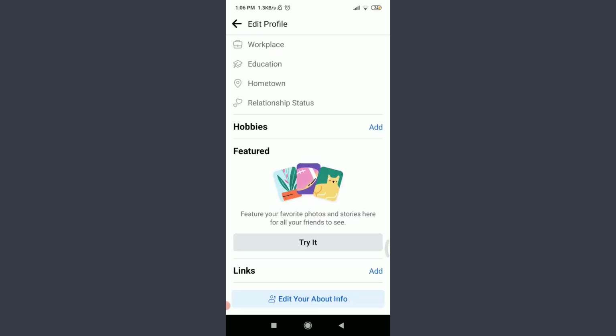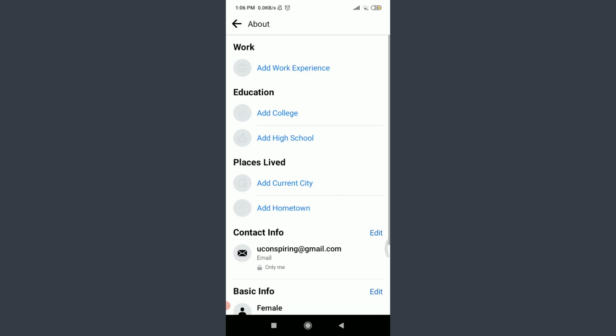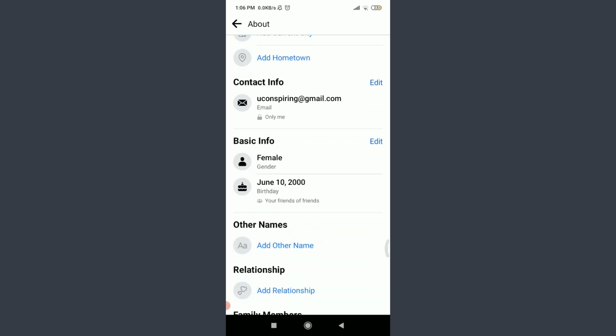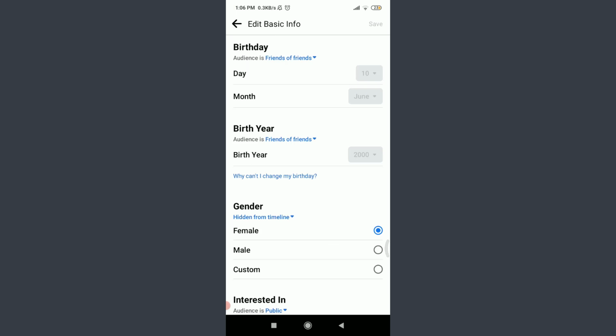Scroll down. On the bottom you can see an option of edit your about info. Tap on it. Scroll down until this basic info section. You can see here's an info about your birthday. Tap on edit on the right corner next to basic info. So you can see that currently my audience who can see my birthday are friends of friends.